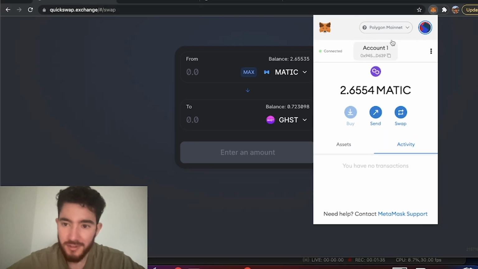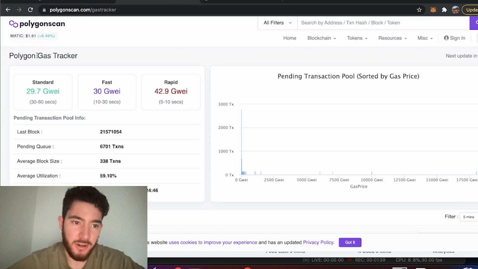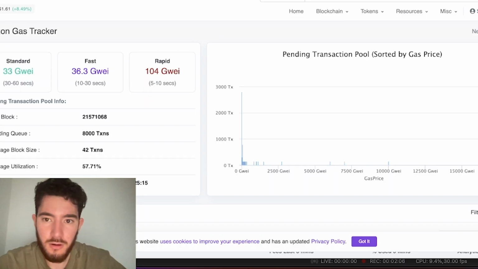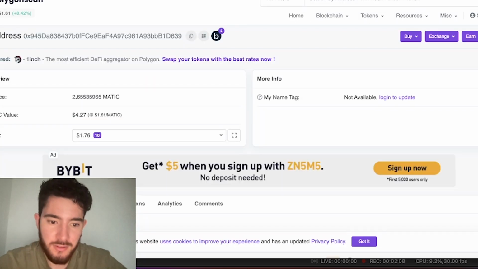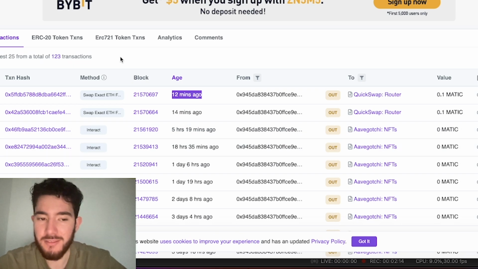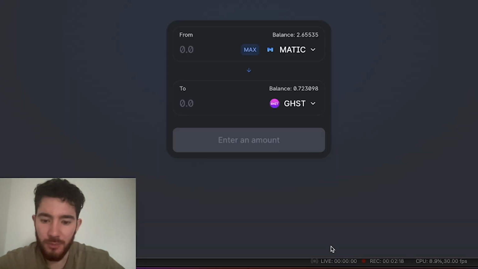Now, the reason this happens is because, again, the gas price here, the gas tracker. So now if I go to my blockchain explorer, I can search up my address. And as you can see here, the transaction is not mentioned at all, which means that it was canceled successfully. Okay, now I'm going to do this again with Ethereum just to show you that it works the same way.